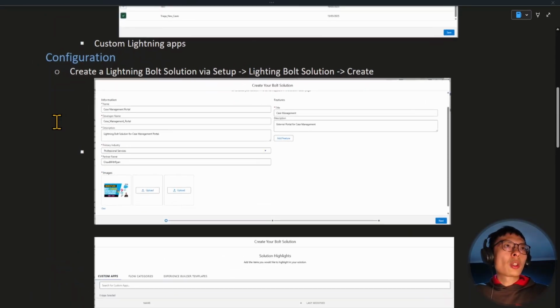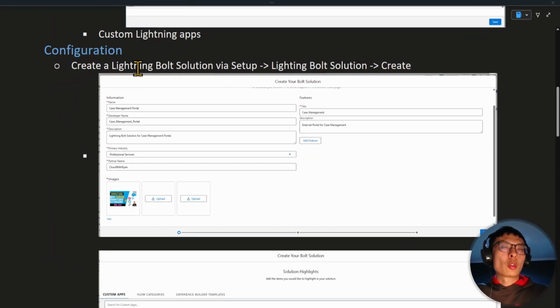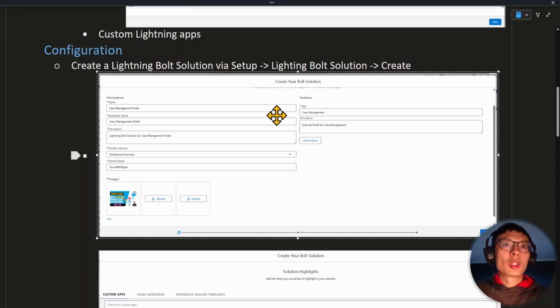So how do you actually create a Lightning Bolt solution? You need to go to Setup, Lightning Bolt Solution, and Create. Upon the Create button, you will see a few steps. On the first page, you'll need to include name, developer name, description, primary industry, your partner name, and you can upload some images for your Lightning Bolt solution. You can add a few features covering some of the functionalities that this Lightning Bolt solution includes.